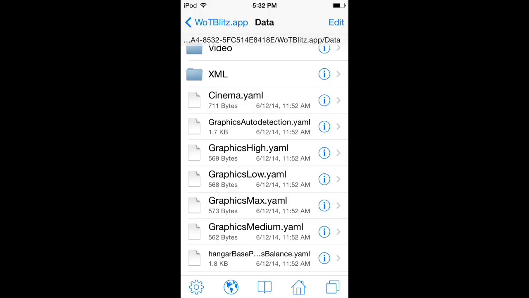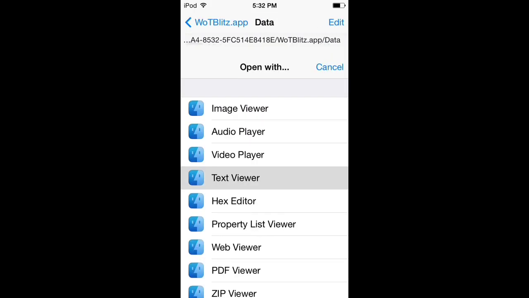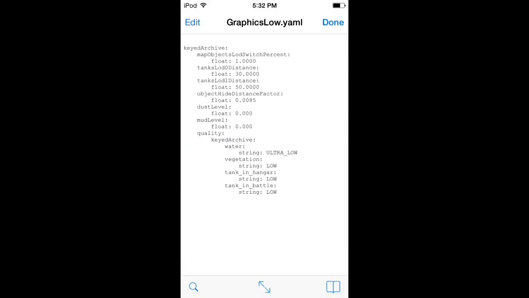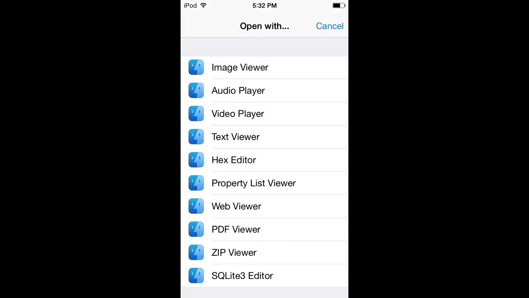All right, so there are four settings in Blitz. There's low, medium, high, and max. Low being the lowest, max being the highest. All right, so if we go to low right now and we open up text viewer, you're going to see that it affects everything from render distance to the quality of the water, the textures of the tanks, right? Just like PC.